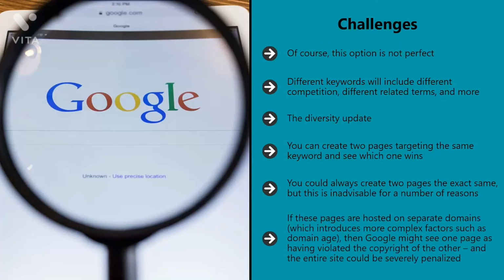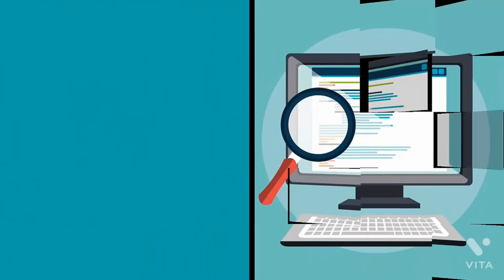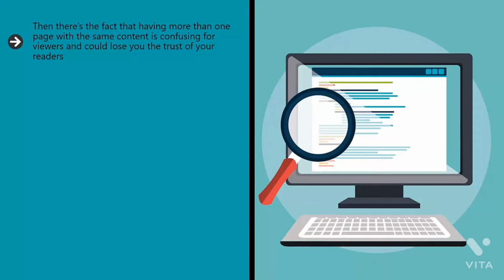If these pages are hosted on separate domains, which introduces more complex factors such as domain age, then Google might see one page as having violated the copyright of the other, and the entire site could be severely penalized. Then there's the fact that having more than one page with the same content is confusing for viewers and could lose you the trust of your readers.